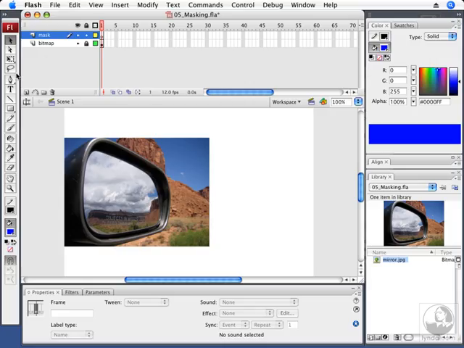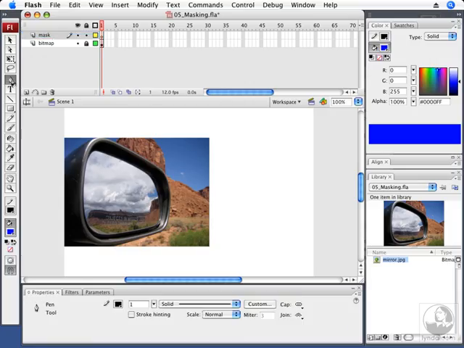So on the mask layer, I'm going to select the pen tool, and then I'm going to sort of outline the mirror on the stage. So I'm going to click to create anchor points, and click and drag to create curved lines. And I'll make a simple outline of the mirror. Now, this doesn't have to be perfect. As long as it's generally the same shape as the mirror, it'll work just fine. And make sure to complete the shape by clicking on the first anchor point you created when you see the circle by your pen cursor.